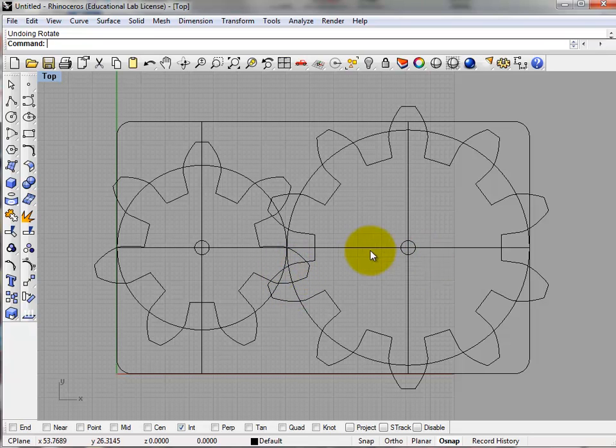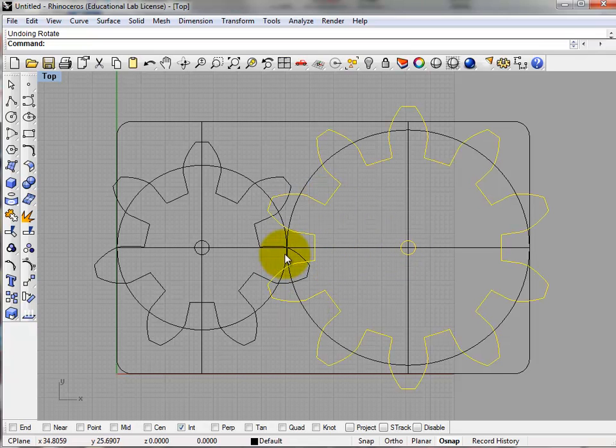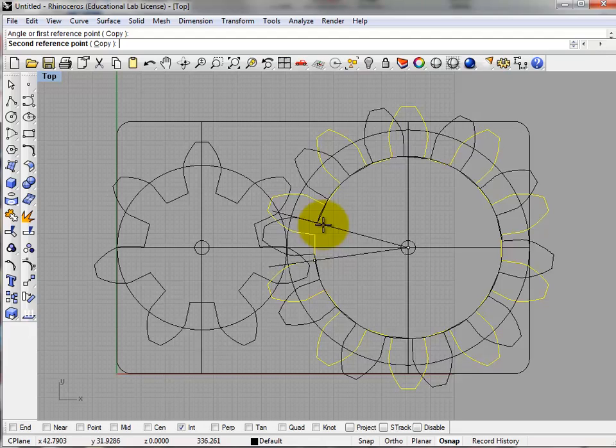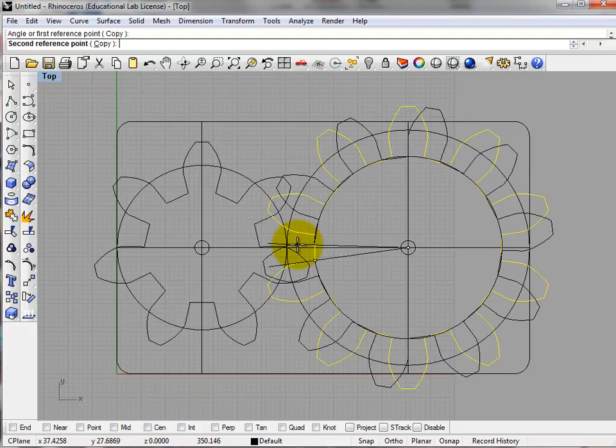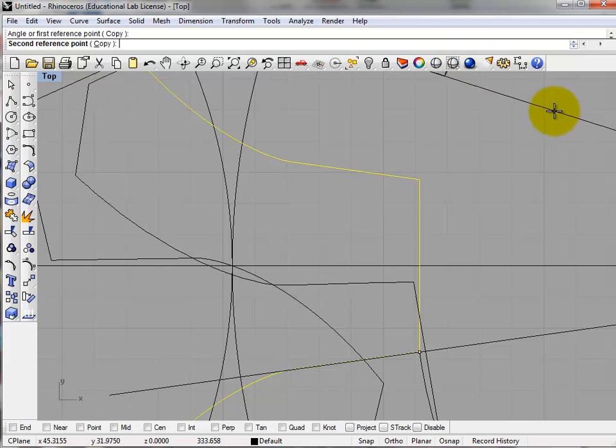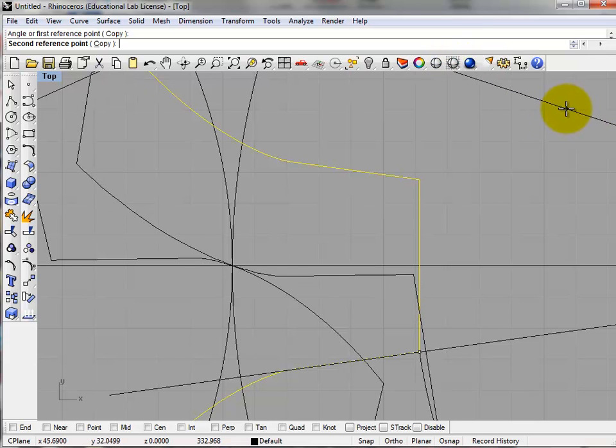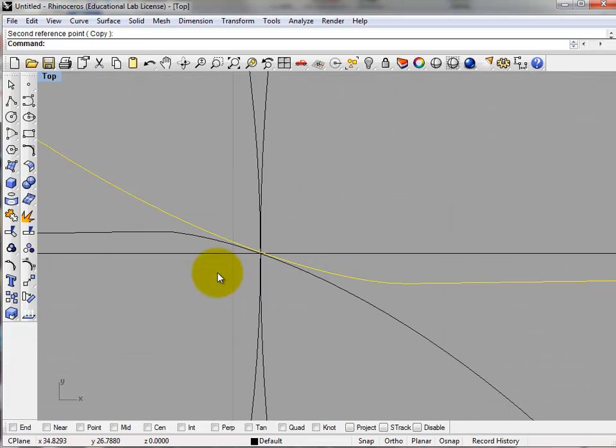So we'll begin by rotating this gear so it meshes correctly. Transform, rotate, center of rotation can be intersection, have that one on, and the angle. Turn the intersection off again here for this, zoom in just to get them meshing correctly. By eye is good enough for this.